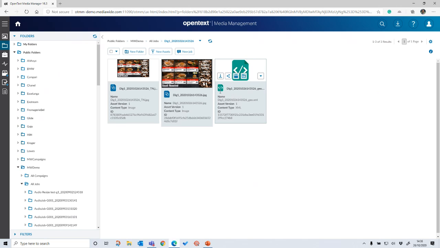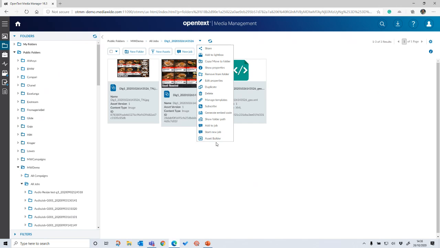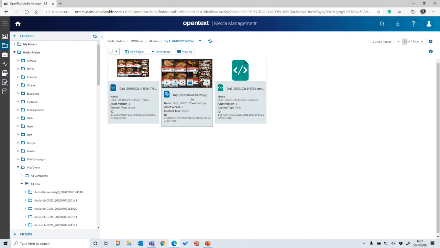One thing we can do within here, if required, we can still go into the asset builder directly from here. I could then make any changes and then save that back down again, and that would then appear as a new version within OTMM. So this would then become version 2. So we do support versioning within OTMM as well.